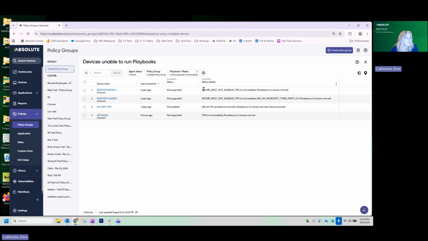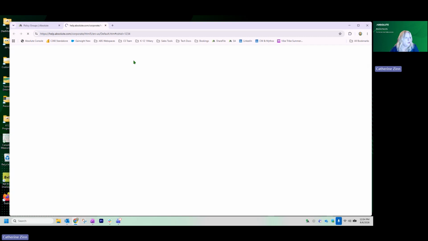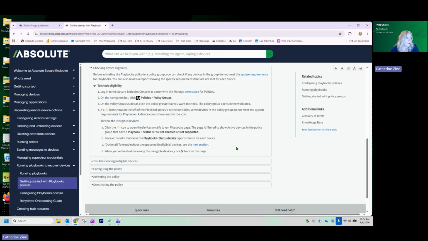You can see for this device, it last connected a year ago, so obviously this isn't something current in our environment. We don't have that many devices in here. But the secure boot is not enabled, TPM 2.0 is not enabled, and it doesn't have Persistence 2.0, which is our agent. You can see some of the different ones: this has no Microsoft third party, the version not met, CPU architecture not met. So again, from the previous page, you can click X here to go back to that previous page and click on the requirements from there if you're not sure what it is, or you can hit the question mark here, and that will also take you to the help and support page.